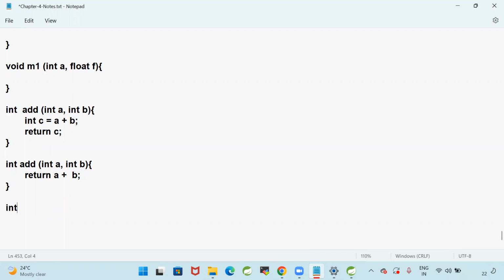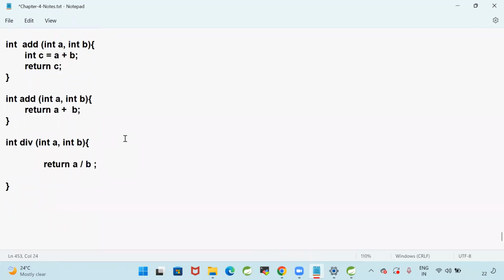Now I'm going to take int division, integer a comma integer b. Can I do like this? Return a by b. Is it valid? Yes. What am I doing here? I am dividing one number by another number. I am returning the result as the return value of the method.